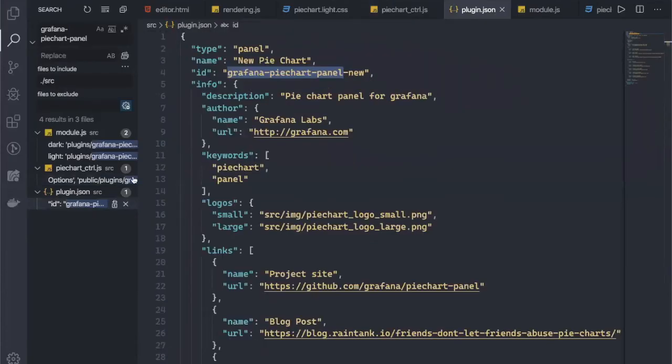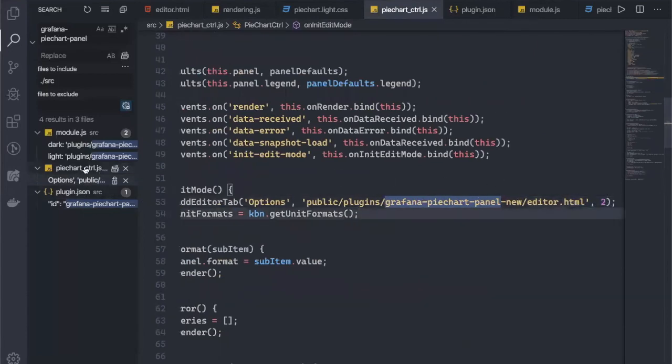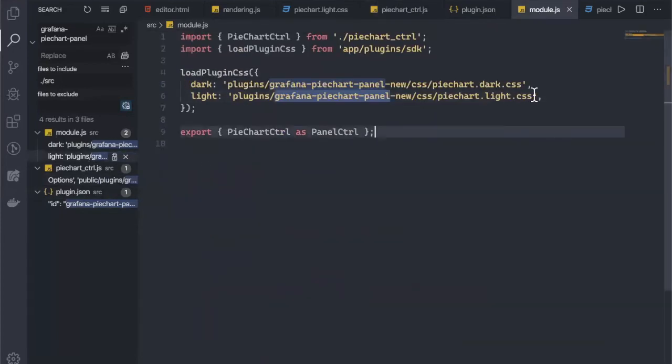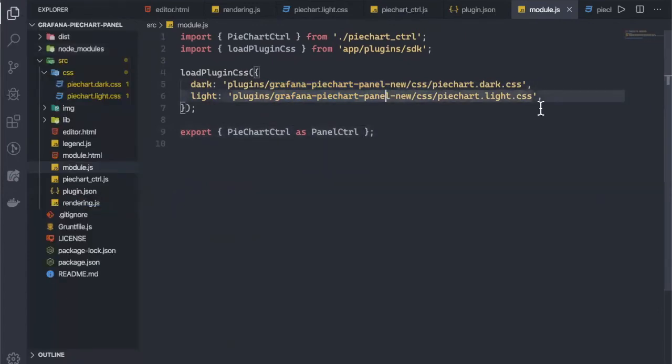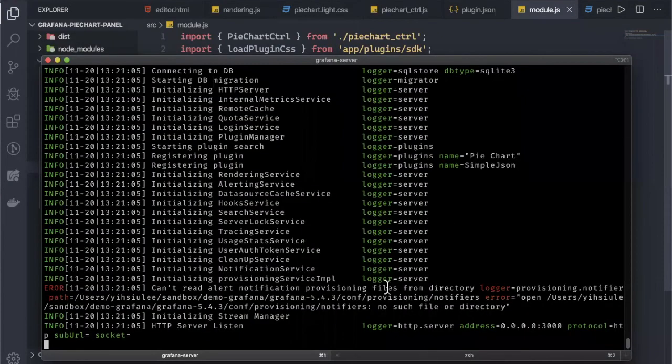I'm going to just copy this folder into this new directory. Okay, that's it. So you're going to have to change the ID to distinguish it from the ID on the WISE-PaaS dashboard, and you're going to change the name, and also change the file path for your editor template and for the CSS files. Okay, we're done here. And because we have made some modifications, of course we need to run Grunt again.